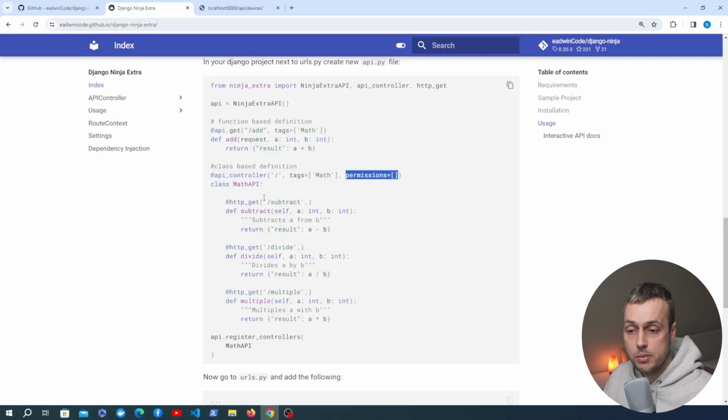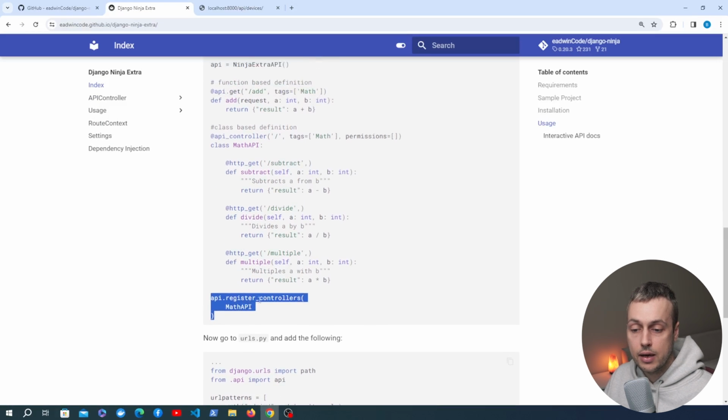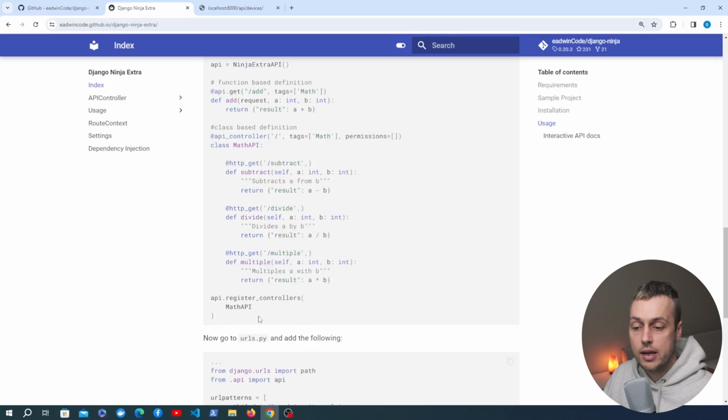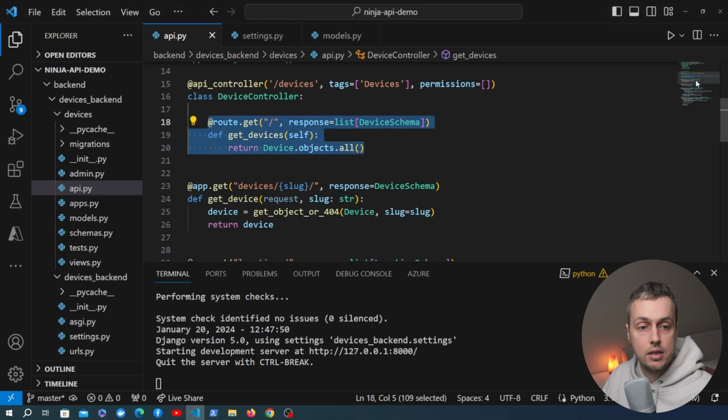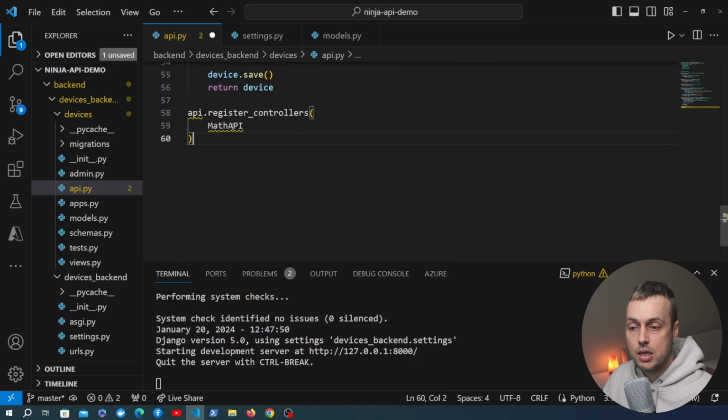We need to go back to the documentation, and at the bottom of this code we are taking our API object and calling a function called register_controllers, and we pass the controller class into that function in order to register all of the routes that are defined in that class. So let's do that now. I'm going to copy this line of code, go back to VS Code, and right at the bottom of this file I'm going to paste this code, and we need to change the class here and also the name of the app object.